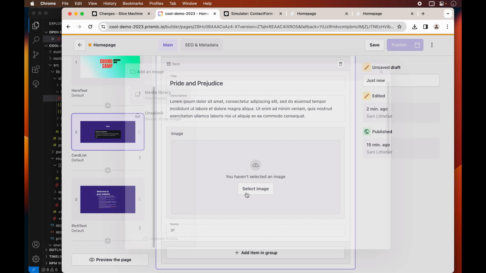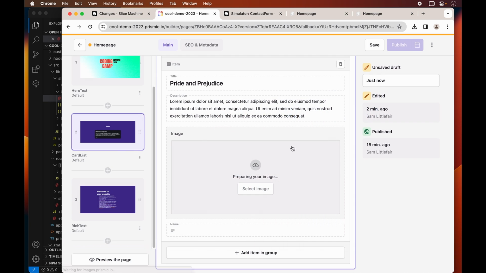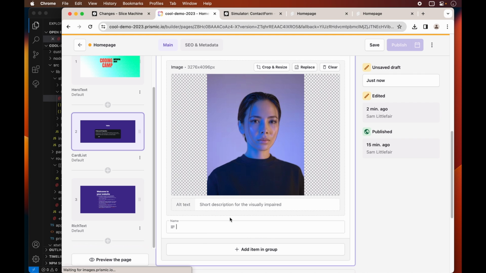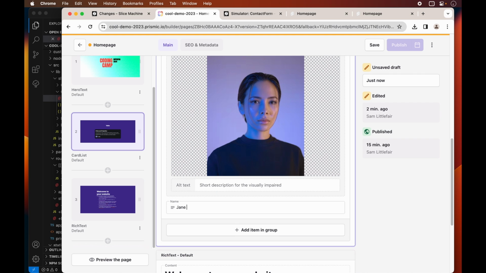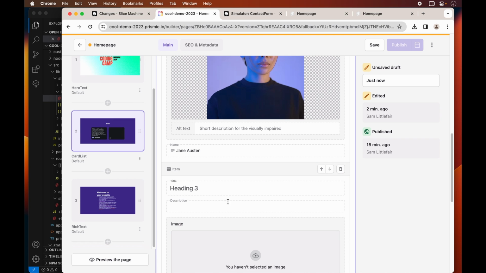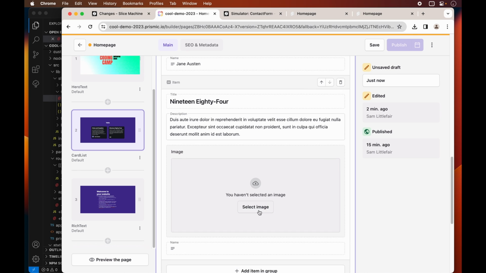And then we need an image for the speaker. I just uploaded some images a little earlier just so you didn't have to wait around while those uploaded. There's one. What's our next one? Let's say 1984. That one is definitely going to be an inspiring talk. Put some lorem in there.